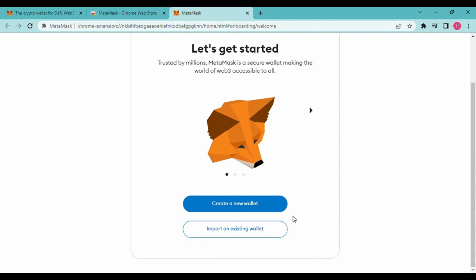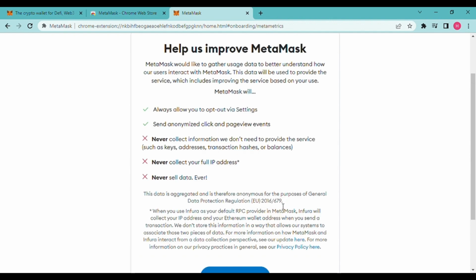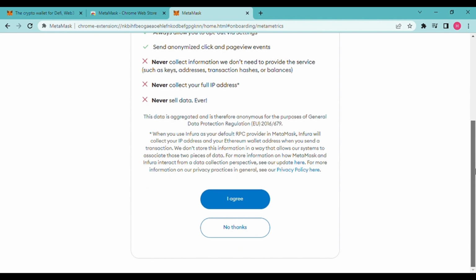Then it will direct you to a new page where it will ask you to read the policy for MetaMask and agree to it. Once you read everything and understand what it is, click agree.